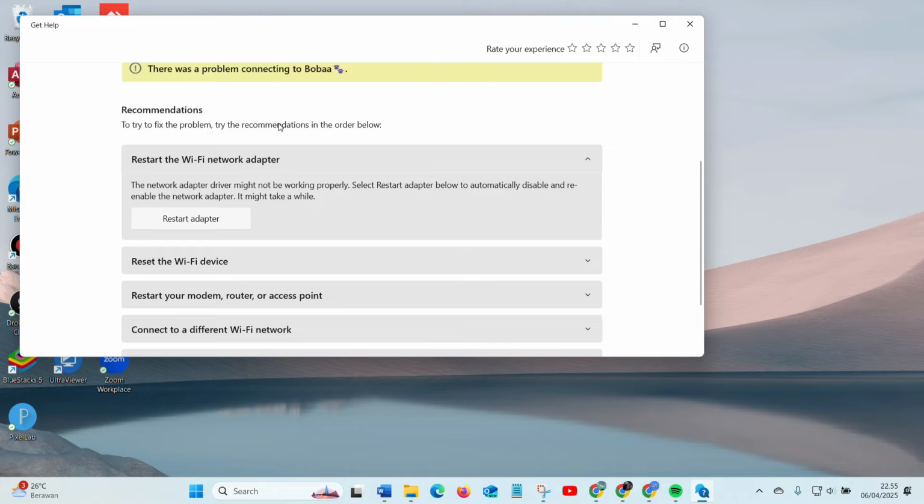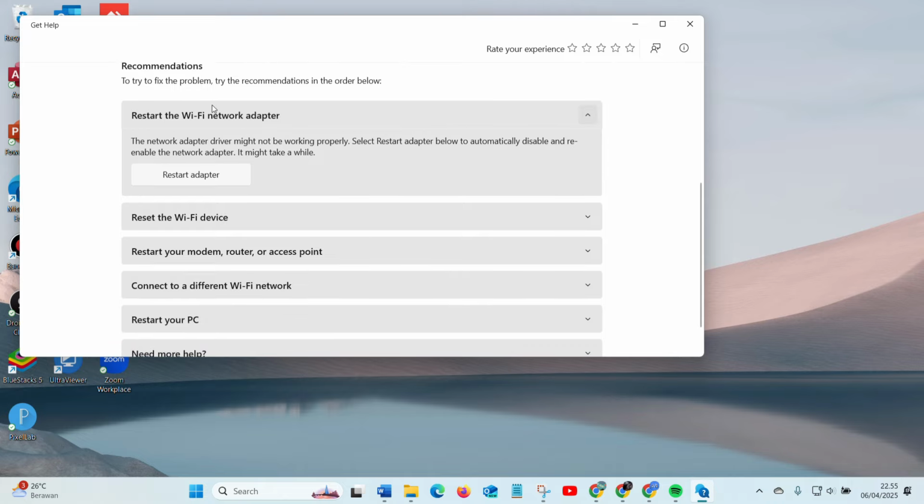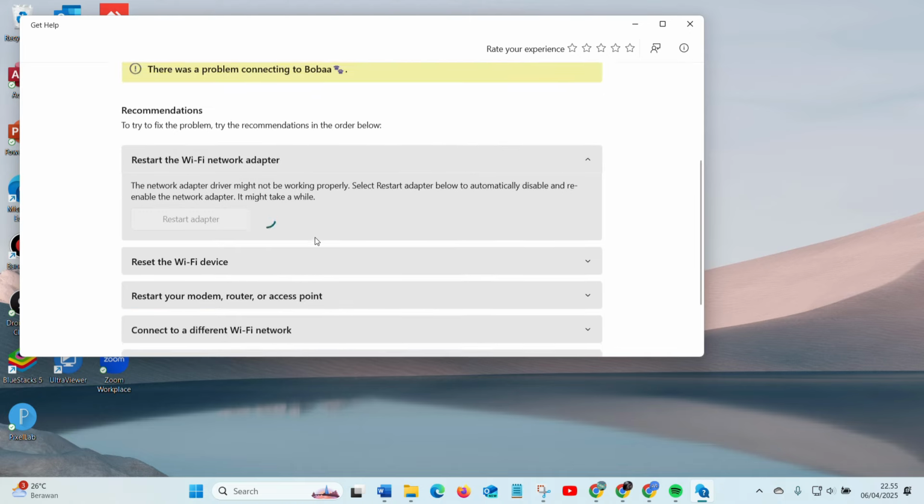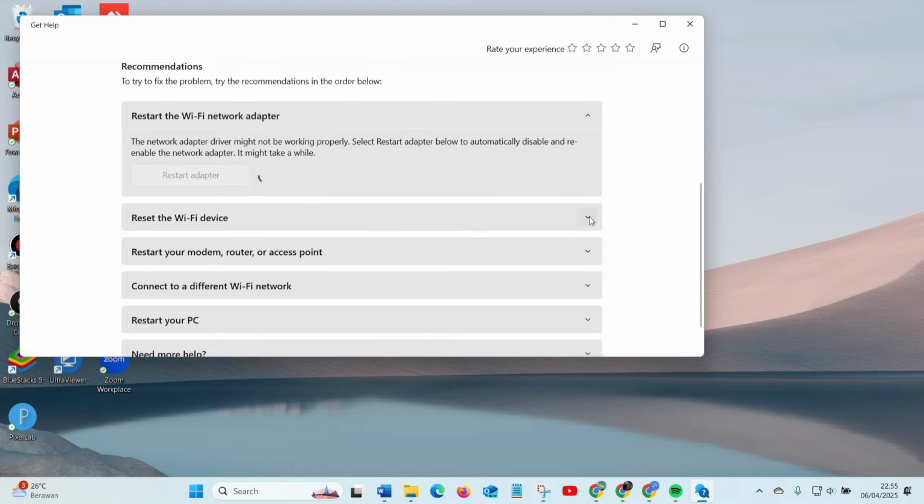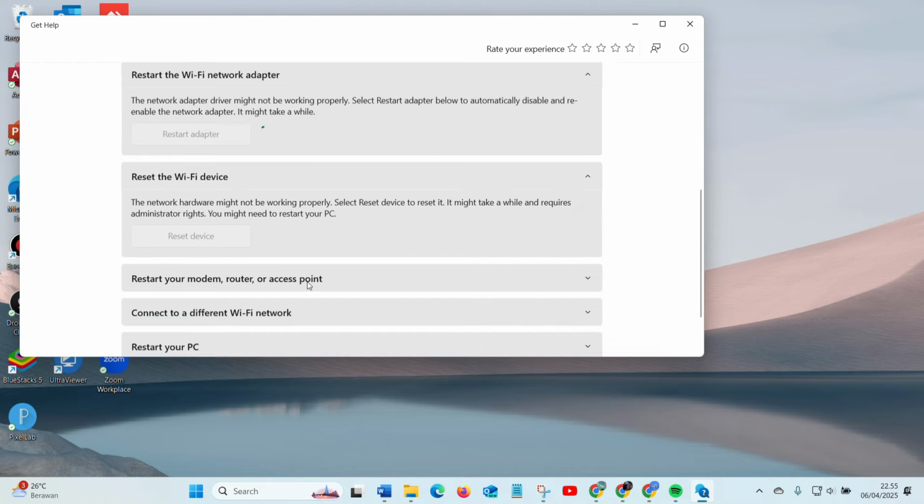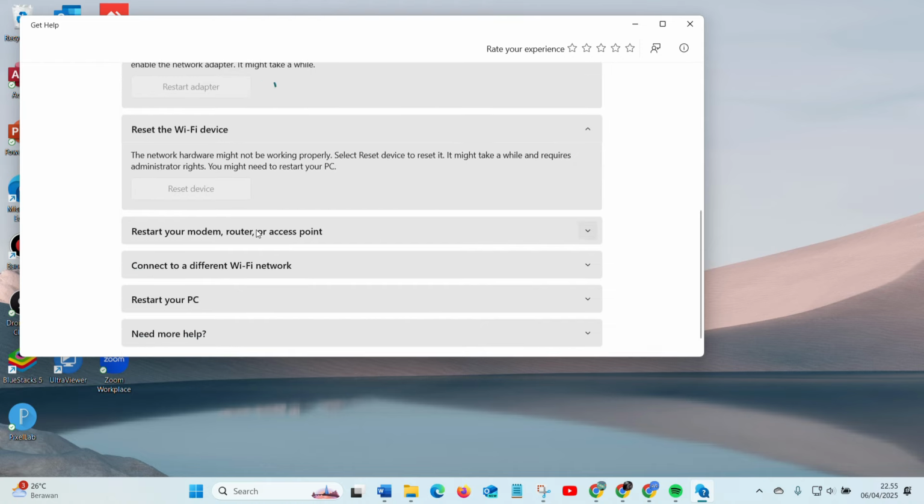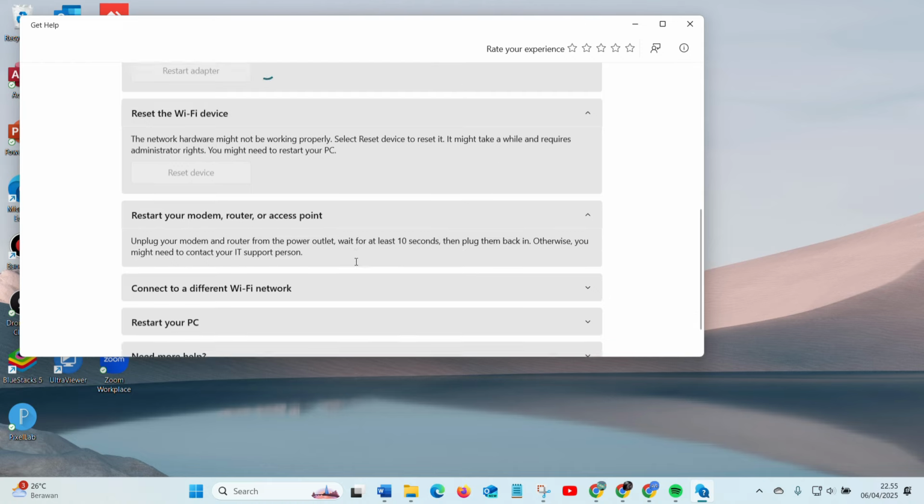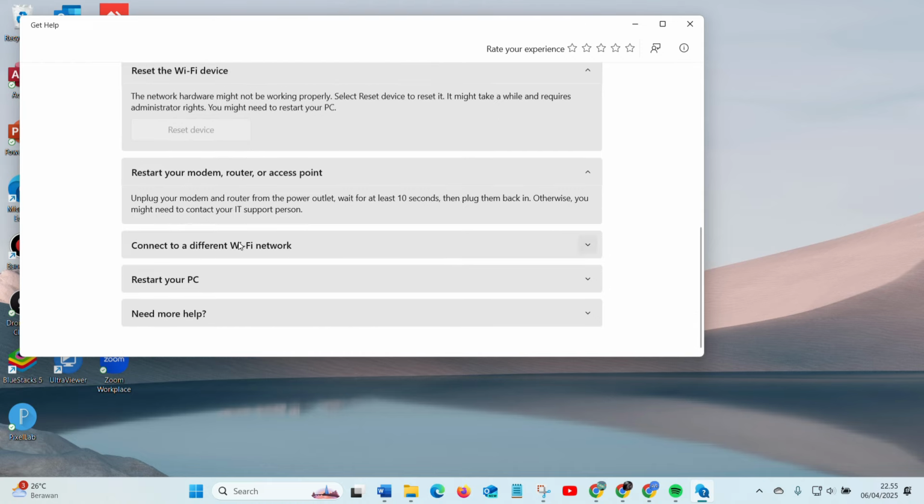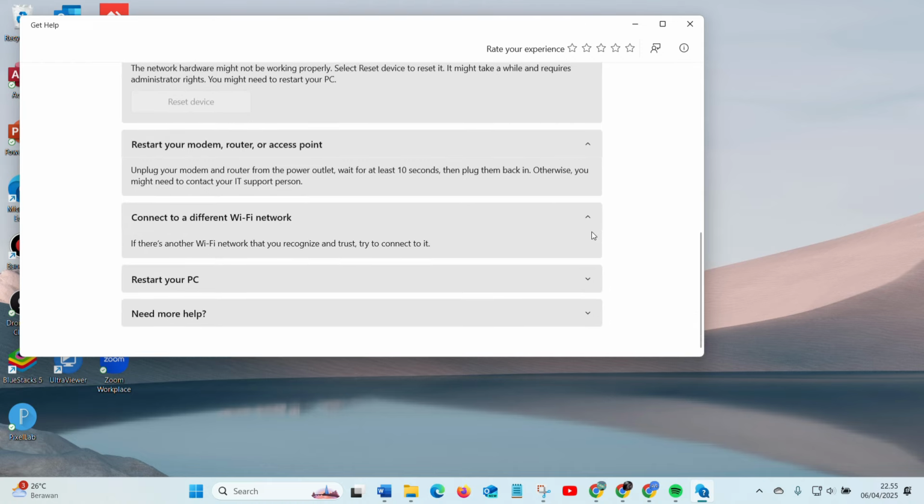if there was a problem connecting to Wi-Fi, you can restart the Wi-Fi network adapter. You can restart the adapter. If it still doesn't work, you can just reset the Wi-Fi device. And here, you can restart your modem, router or access point, and you can connect to a different Wi-Fi network.